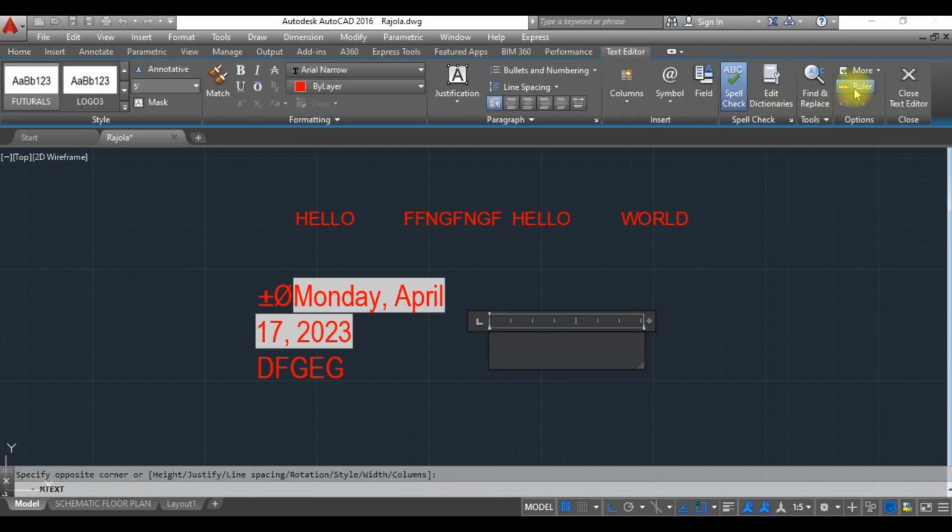You can check out here. If I switch off the ruler, it disappears. If I switch on the ruler, it appears. Now it is visible. See here, if I write something over here, I only wrote hello, and the extra space is left.